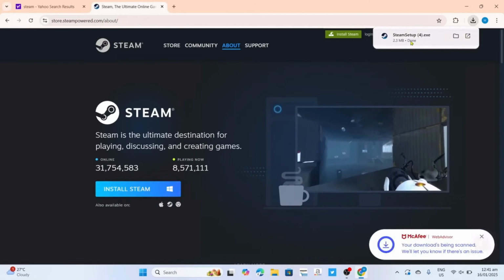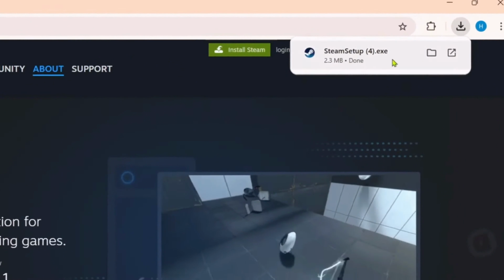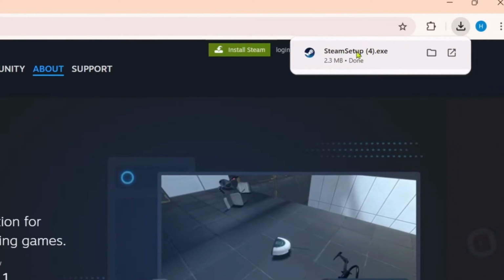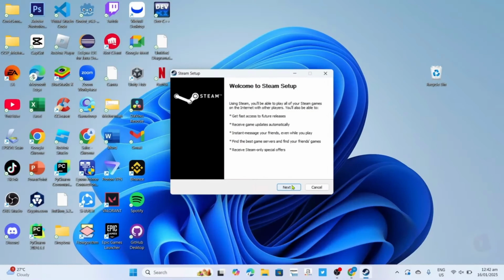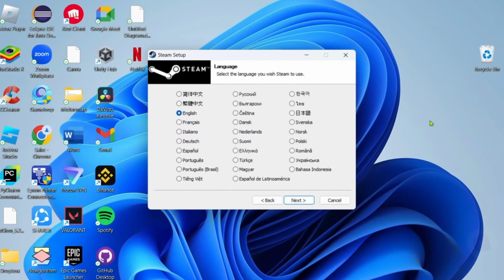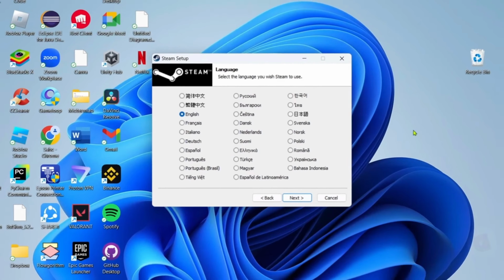And after clicking it, your Steam setup file will now be downloaded, so you can now click the file to start installing the app. And then you will now begin the installation setup. Right here, you just need to select the language that you want your Steam to use. In my case, I'm fine with English, so I will just click Next to proceed.